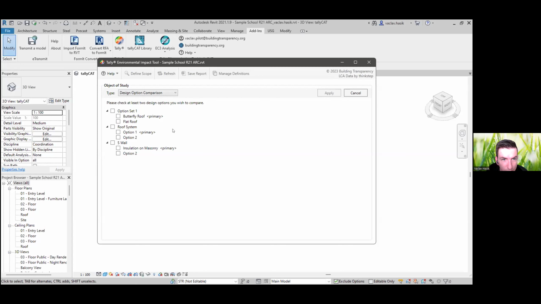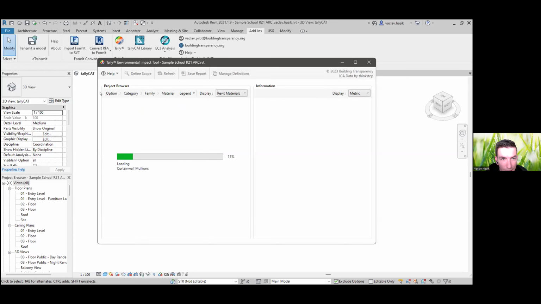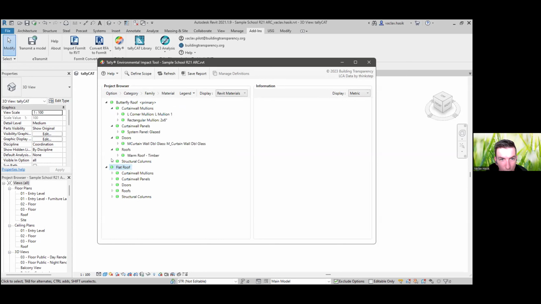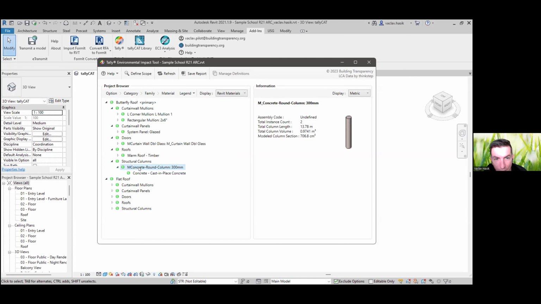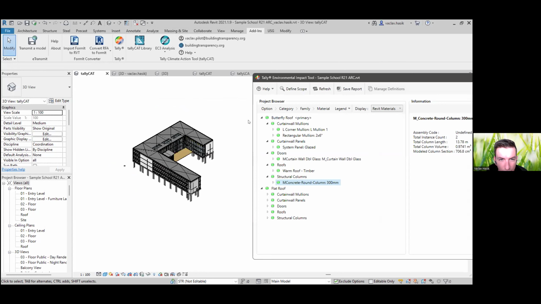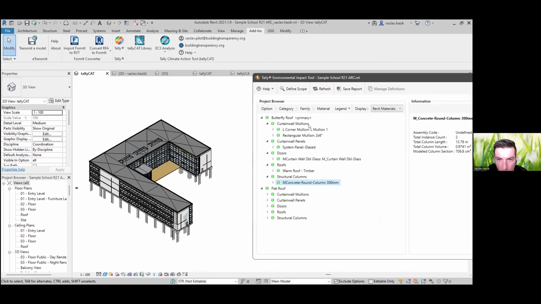Now, in my case, in this particular project, there's this option set 1, which is the butterfly roof and the flat roof. And if I select it, you will see both of those design options listed, butterfly roof, flat roof, and then the individual, again, Revit categories and materials that are related to each of these options. Now, what do these options actually represent? Let's take a look at it. So I'm going to put this aside, and I'm going to try and select this. Okay, I can do it from here.